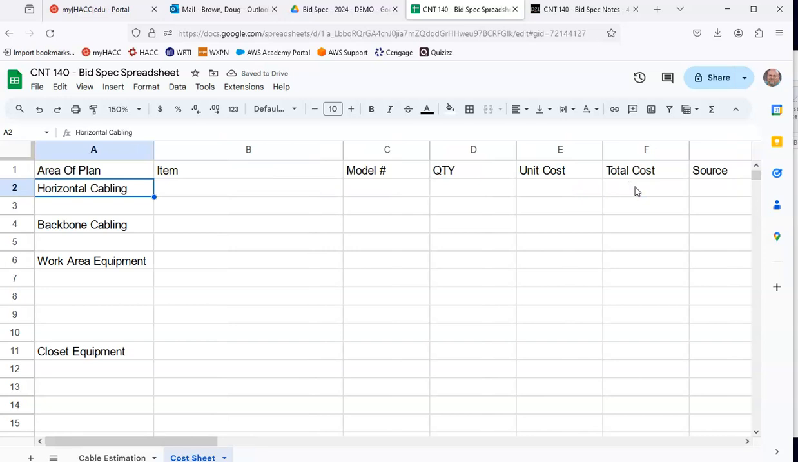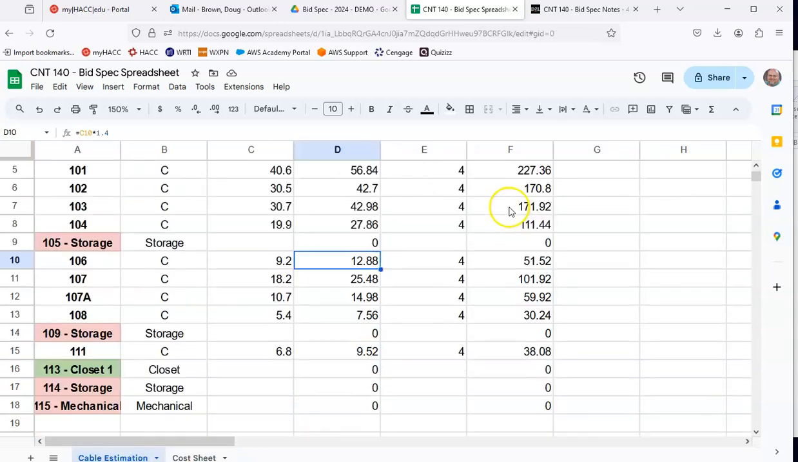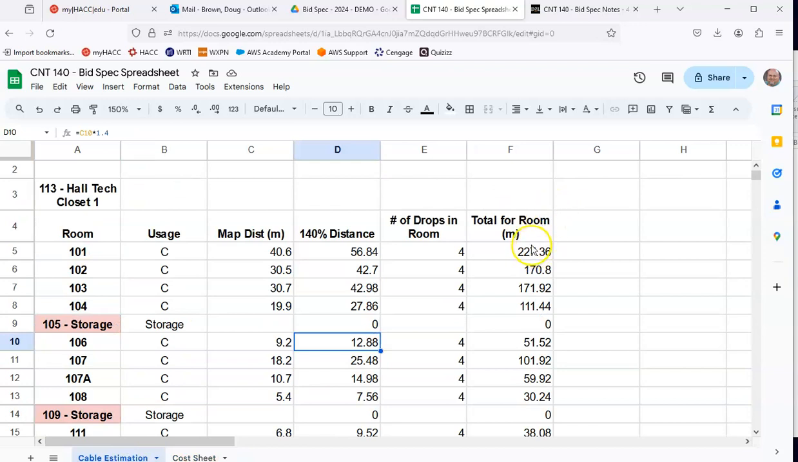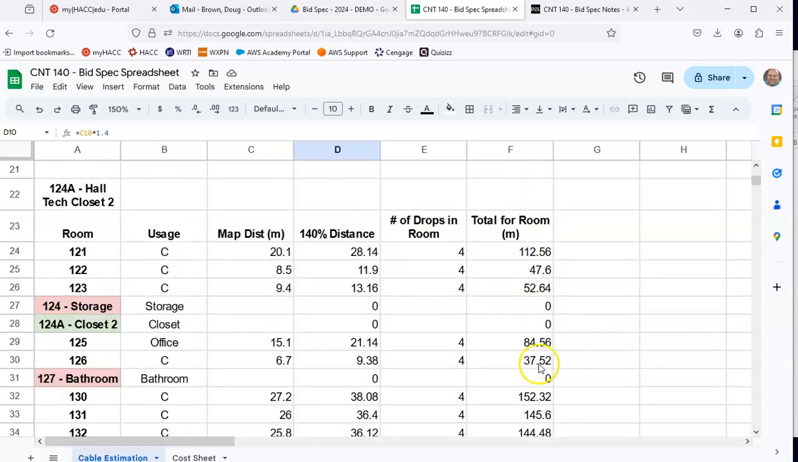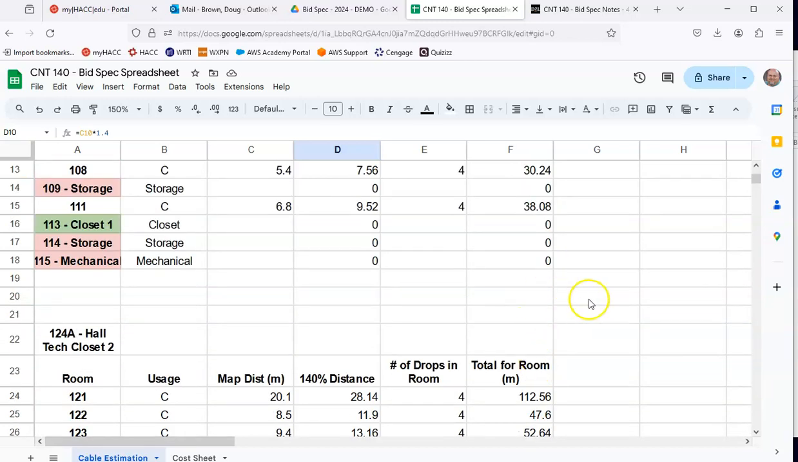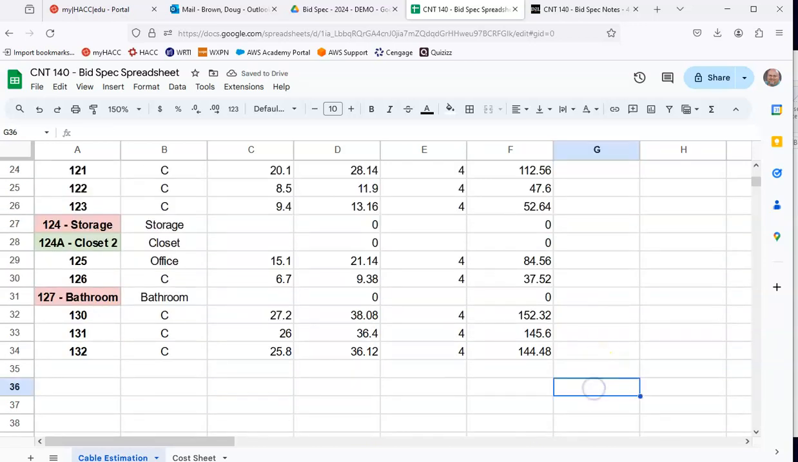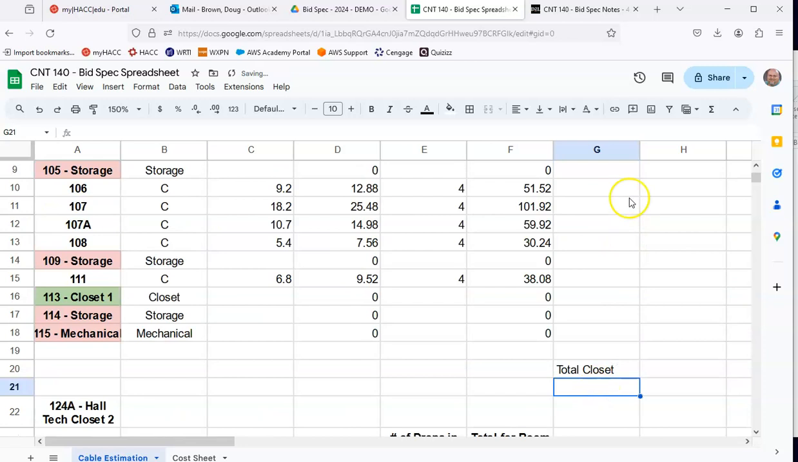All right, now that I have that, one of the very first things we have for our plan is our horizontal cabling. So I'm going to come over here to my cable estimation. Here was the amount of cable we needed per room. Same thing here, amount of cabling we needed per room. So what I can do is I'll put a total here, total for this hallway or this closet, and I will do the same thing down here, total for that hallway, total for that closet kind of thing.